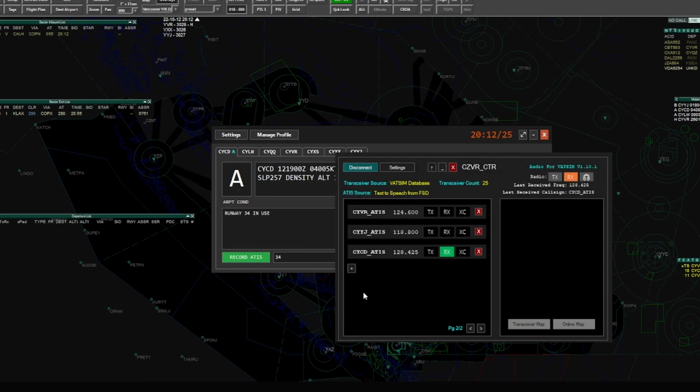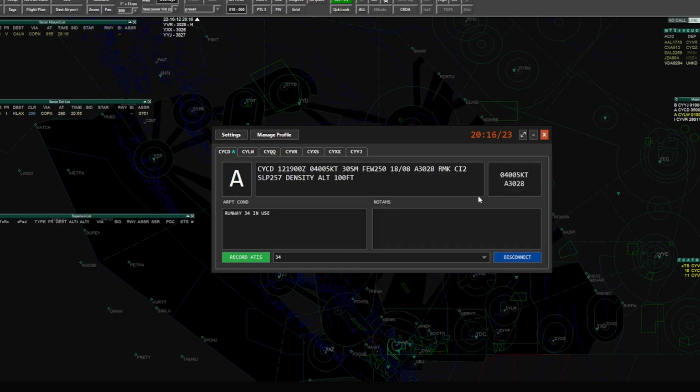NYMO ATIS information alpha, weather at 1900 Zulu, wind 020 at 5, visibility 30 miles, few clouds at 25,000 feet, temperature 18, dew point 08, altimeter 3028. Runway 34 in use, inform ATC you have information alpha.